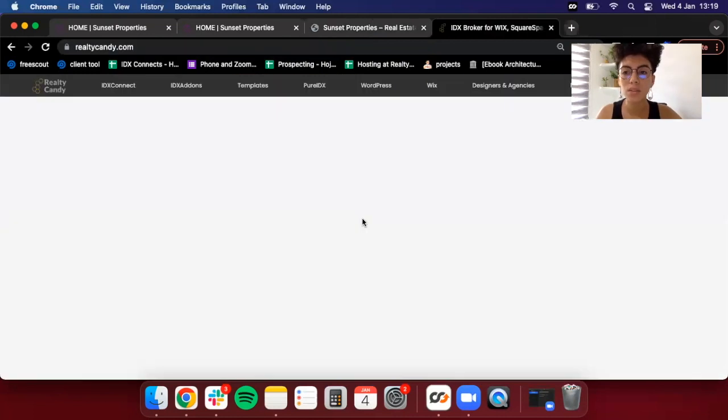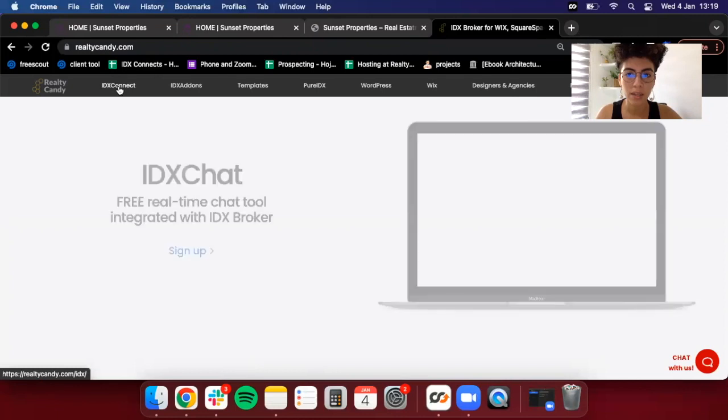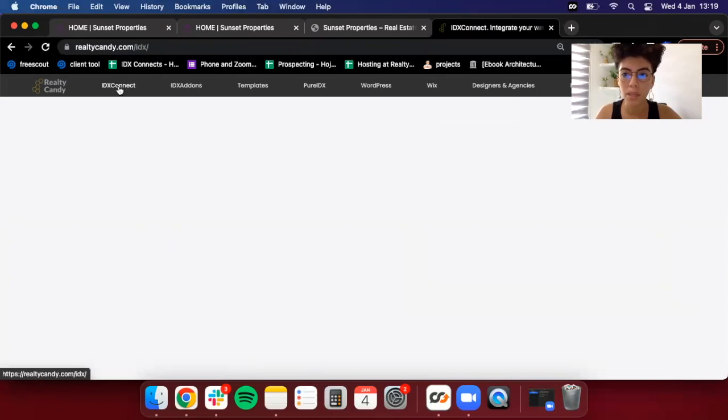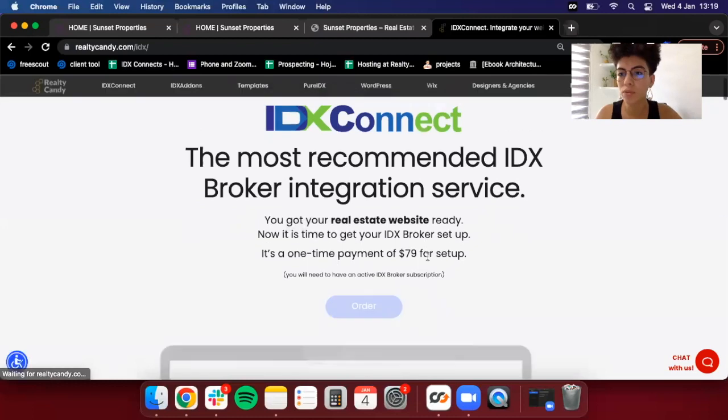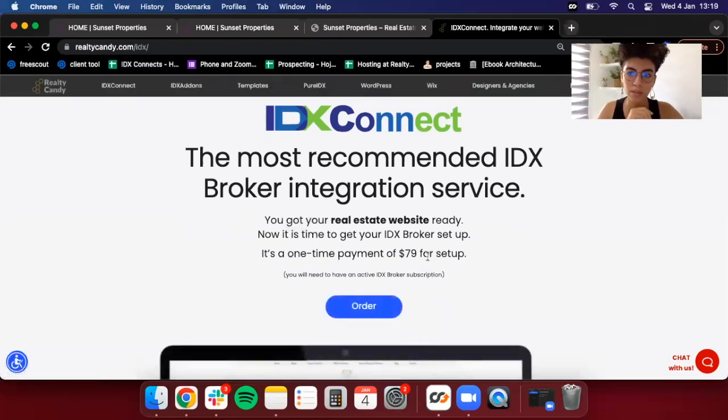The thing I wanted to mention is that in order to be able to get this IDX Connect on your website, be it WordPress or Wix or whatever, no matter what, you need an IDX Broker subscription. So we are not able to connect your IDX if you don't have an IDX account.